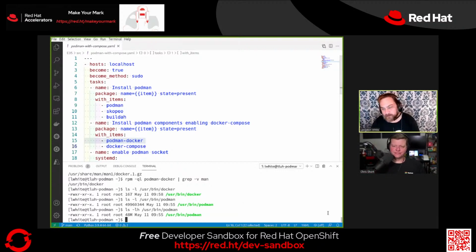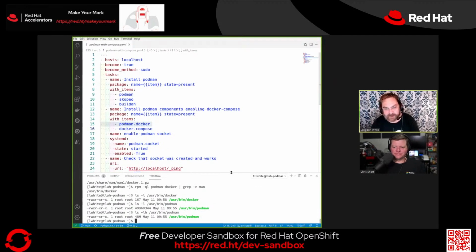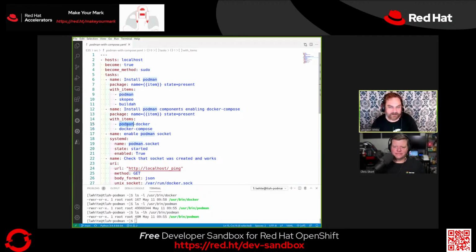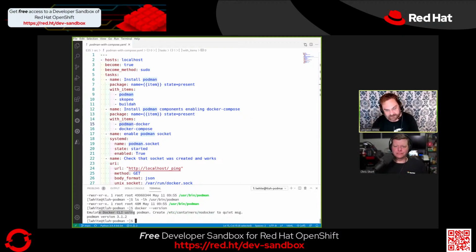So long story short, I was just kind of curious. What Podman Docker does, I'm not exactly sure how it works. This may be a question for Brent one of these days. It essentially installs a symlink to Podman, so anytime I'm on this computer, I can type docker and get Podman. See, it even says Podman CLI. Maybe it's an actual pass-through. That's how it works, instead of a straight-up symlink.